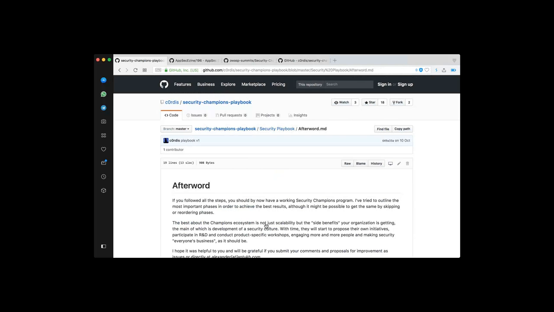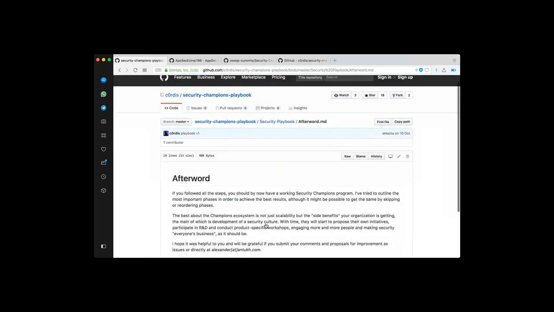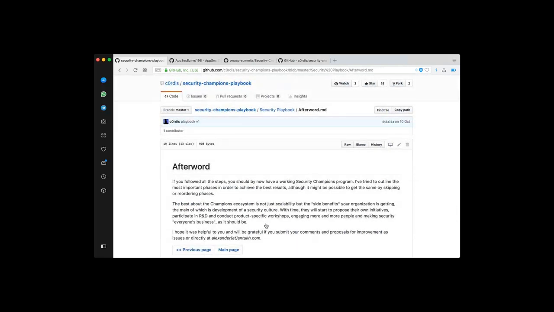As an afterword, it's cool to have that program. It's cool to scale the security and to talk about security culture, which is, again, quite a complex thing. And it is not achievable by just following the steps, but it is approaching you there. And personally, I found it quite cool, not just from the perspective of achieving these goals, but of the environment which you create and which you work with.